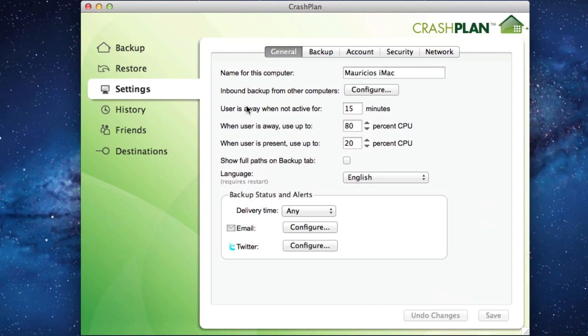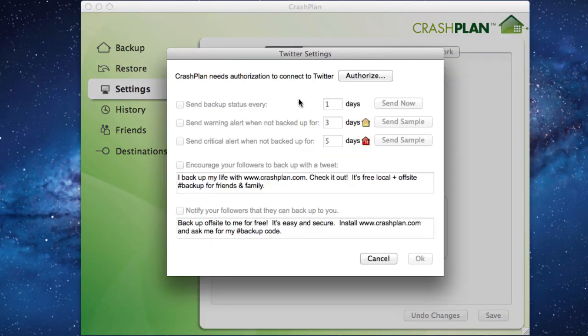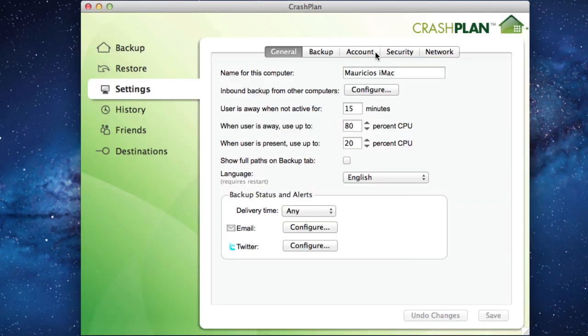So here we are at the General tab, and you can configure basic stuff like the name for your computer, and can also select if you want to accept inbound backups from other computers, so you can activate or disable that. Or you can even tweet your backup status. So whenever your backup is ready, you can click on Twitter, and it will leave a little customized message to your followers, which is a pretty interesting feature.